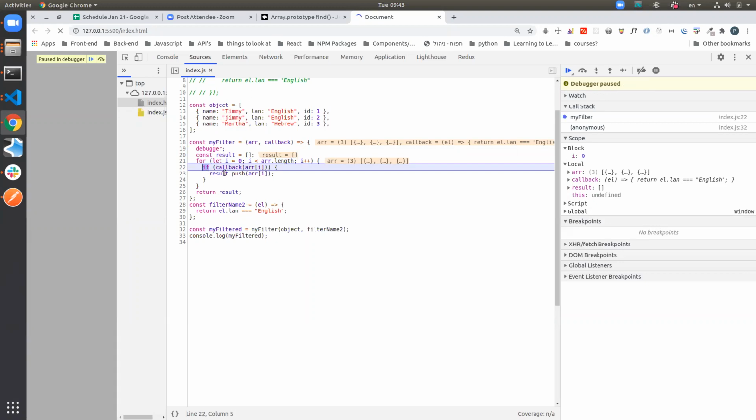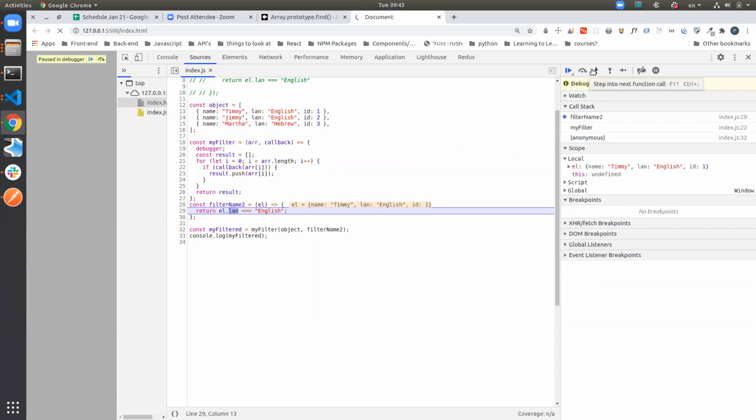Now it's saying, if I'm going inside my if statement, sorry, I went inside my if statement. So right now I'm calling my callback function over here. So the code is going to go to my filter 2. And then you see el represents name Timmy, language English, ID 1. So this is the first element in that array, right? And now it's going to say, is the el.lan English equal to English?